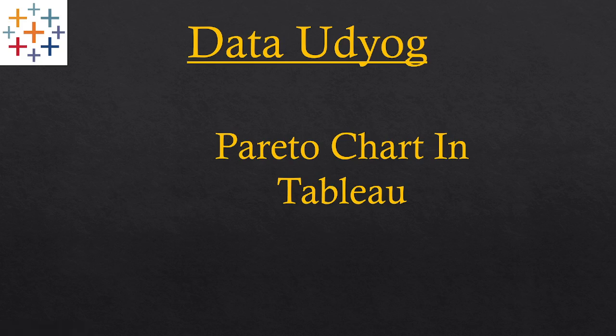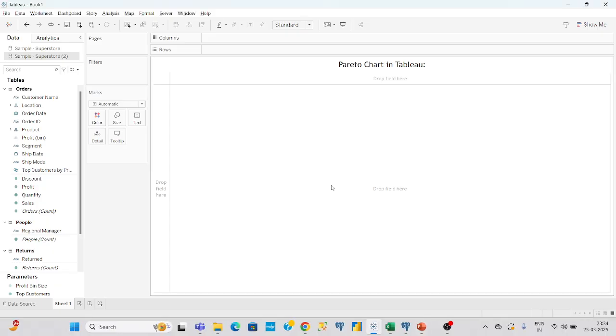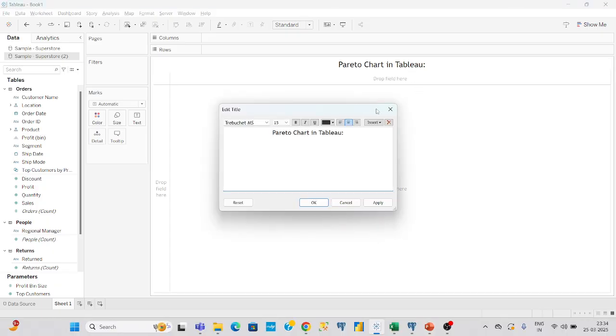Today we'll be looking at the Pareto chart in Tableau, and how to create the Pareto chart in Tableau. Basically, the Pareto chart works on the principle of the 80-20 rule.